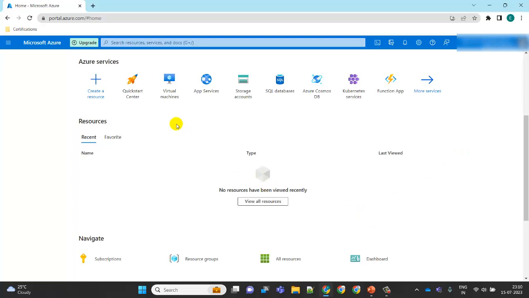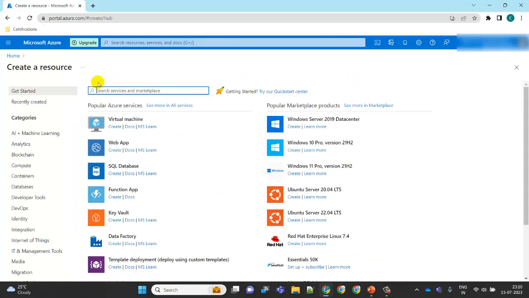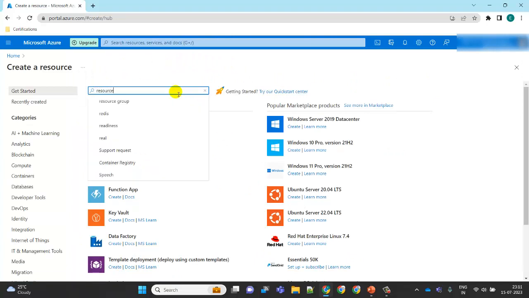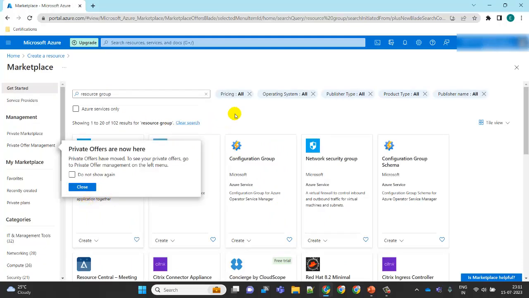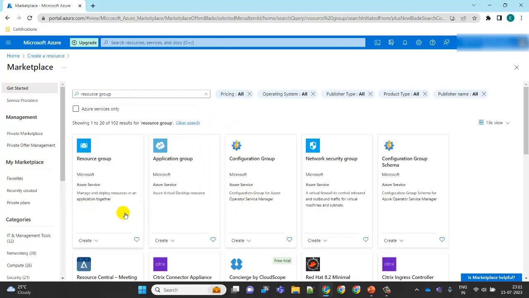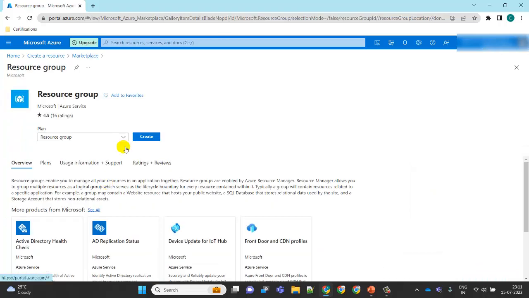To create a resource group, as you can see here, I have an option called resource group, or you can simply click on create a resource. When we click on create a resource, this kind of screen will come. Here you can search for resource group. When you search, you can see lots of options come. We are only interested in resource group, so just click on that. Here you can see the create option, so just click on the create button.